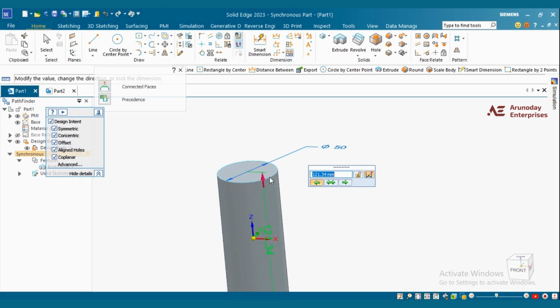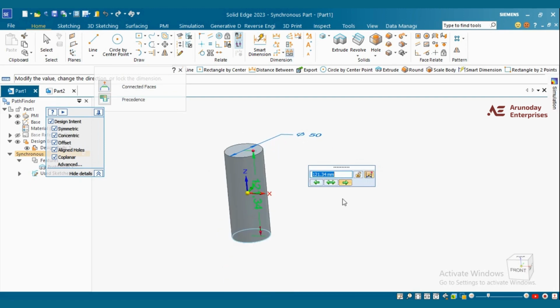There are three options available: left, middle and right. If you click on the left option, you can see that there is one point over here which is fixed and another one is the arrow, and also the circle or face is getting highlighted. If I click on the bottom part or right arrow, you can see the top portion is now fixed and the bottom will change when we change the dimensions.